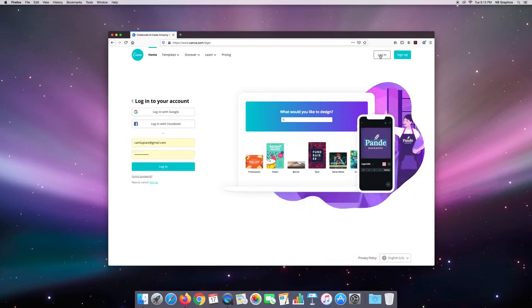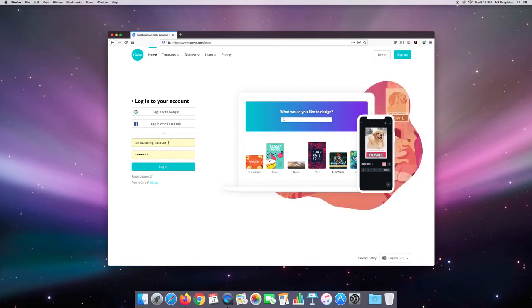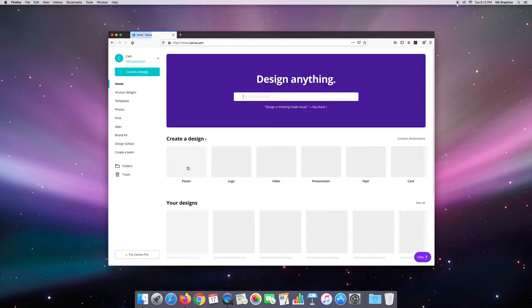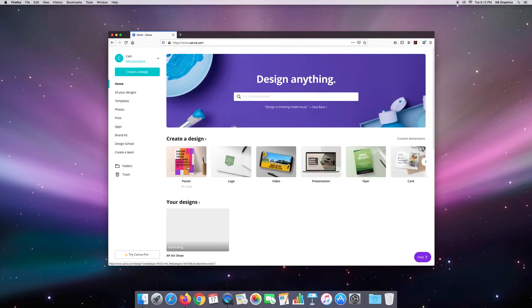I've created an account as a student. So what you're going to see on my screen is what you should end up seeing on your screen. So I've got a Gmail account. I'm using my Gmail account for this. I have my password here, and then I'm going to click login. Okay, so as soon as I go in, when you first log in, it's going to give you the option to pick one of these templates.